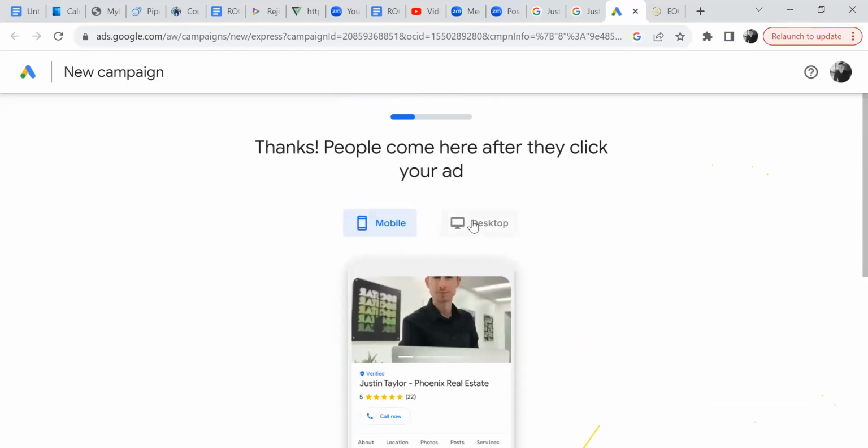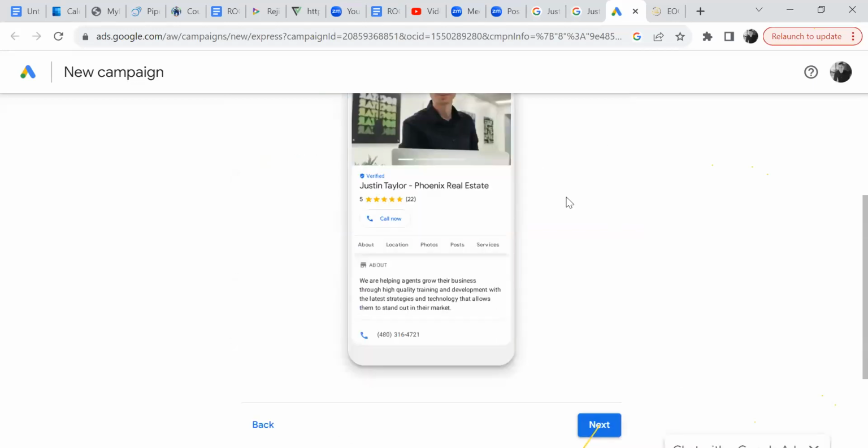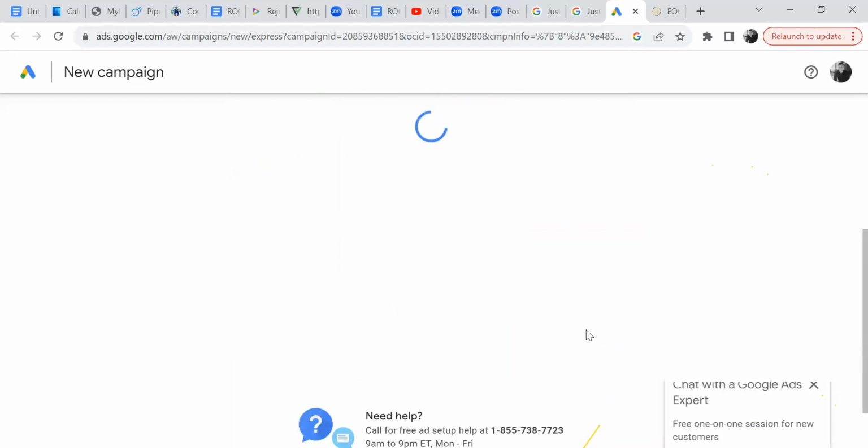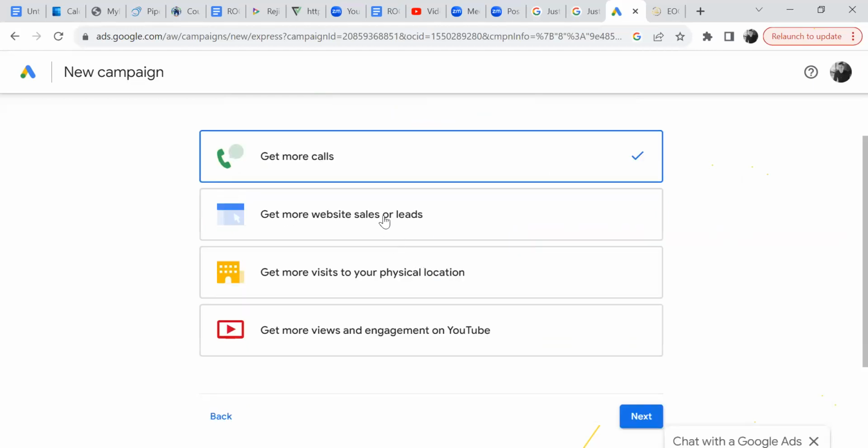So mobile and desktop, different versions. You can see the different versions there. It's just giving you a little preview, but I'm going to go ahead and click next. And it's going to ask you what your goal is, okay? And this is really up to you. So do you want to get more calls? Do you want to get more website sales or leads, traffic to your site?